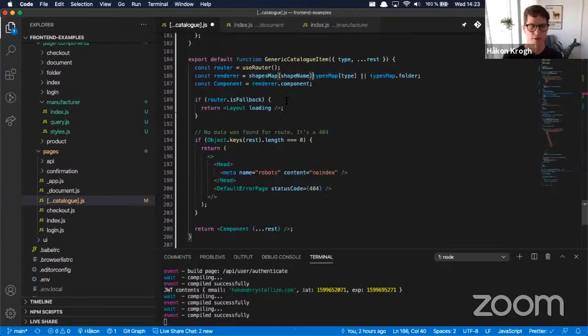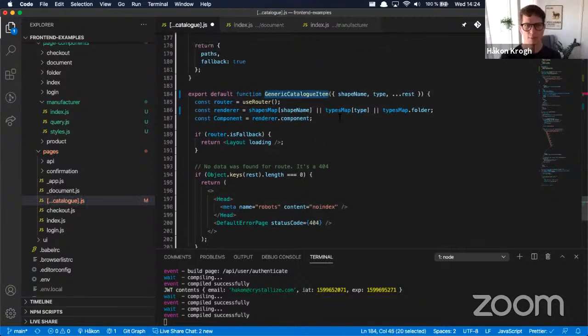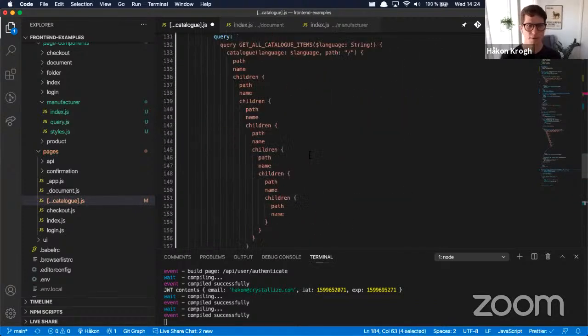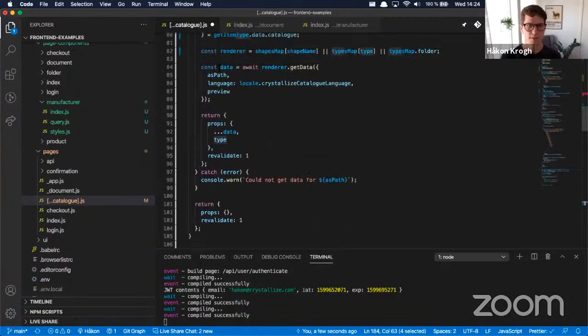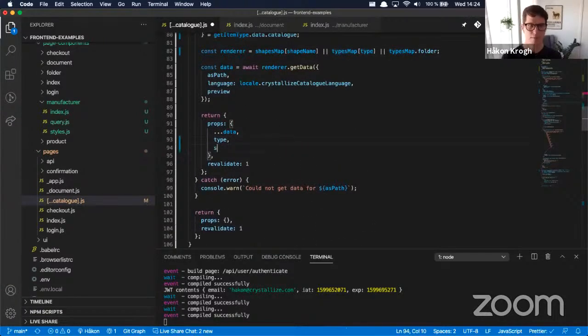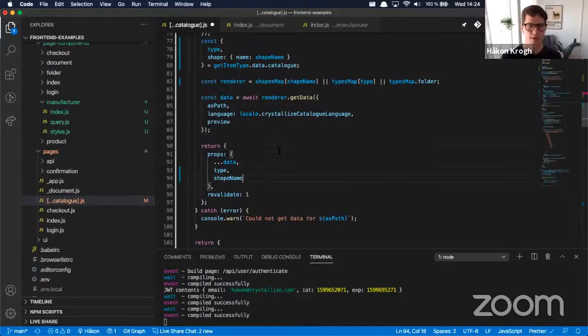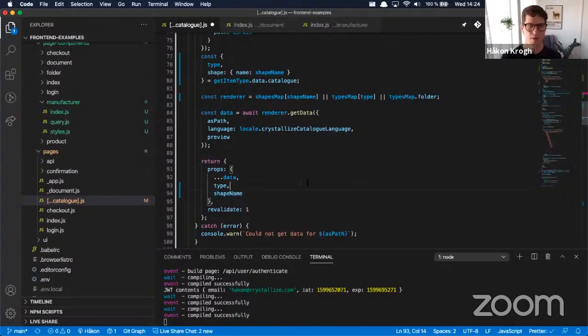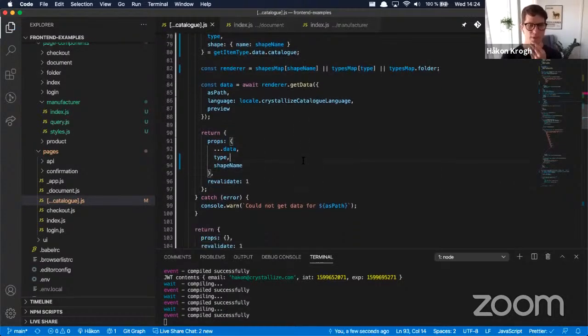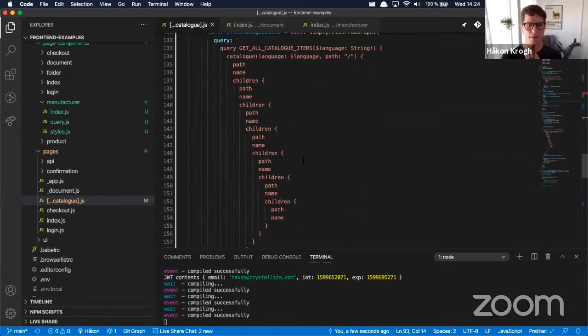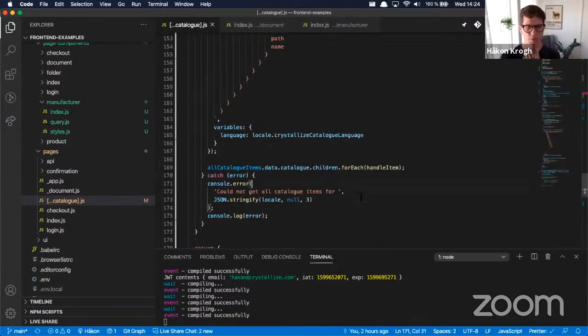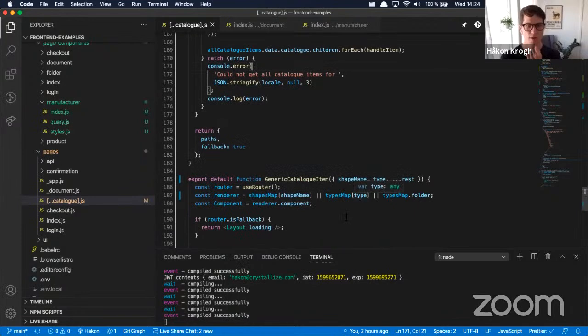Let me just go ahead and I know there's one other place too. Yeah, it's the renderer here. So we need to get the shape name here too. And that means we have to return the shape name as well as the type. So that's here. The shape name is being fetched here. So this is essentially all you have to do to create a new route in theory.